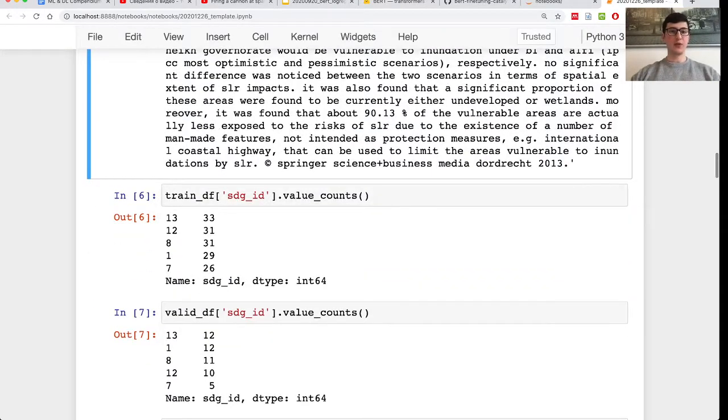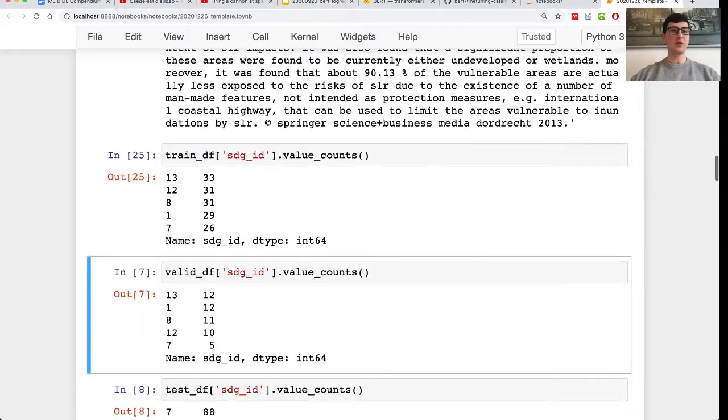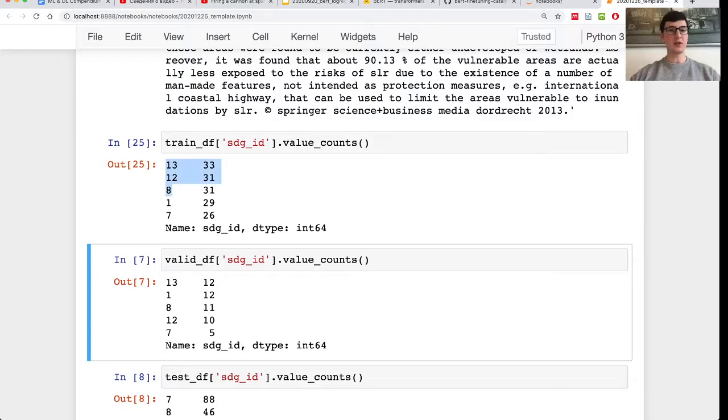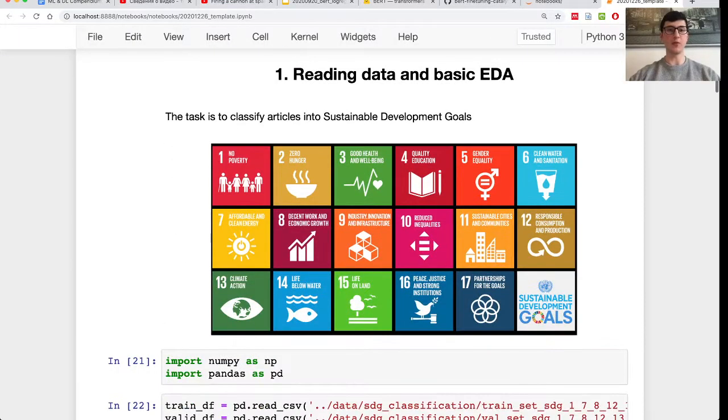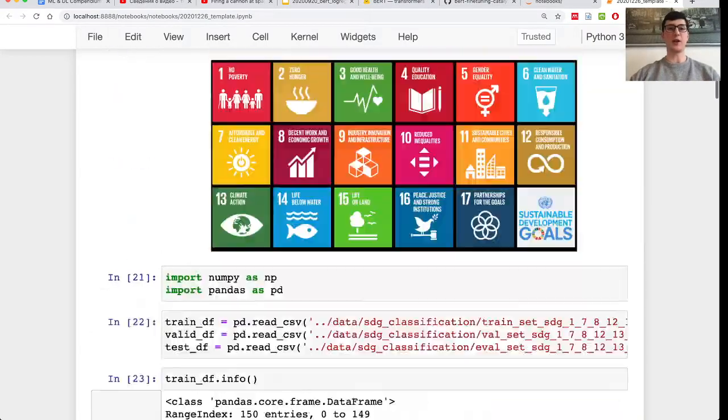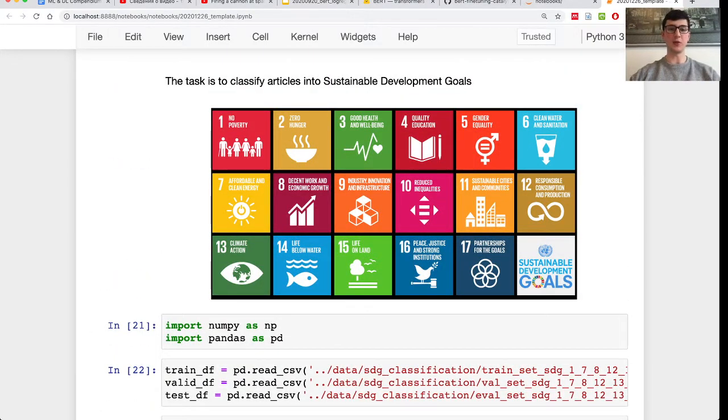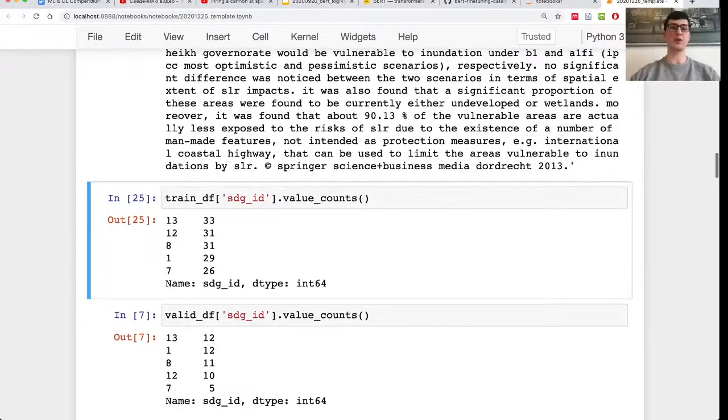Okay, right, so this is a toy file, and we see that we have only 5 classes here: 1, 7, 8, 12, 13. We can go back and see that it's about poverty, then number 7, affordable and clean energy. Number 8 is decent work and economic growth. 12 is responsible consumption and production, and 13 is climate action. So it's actually a subset of these 17 goals. We have only 5 classes here.